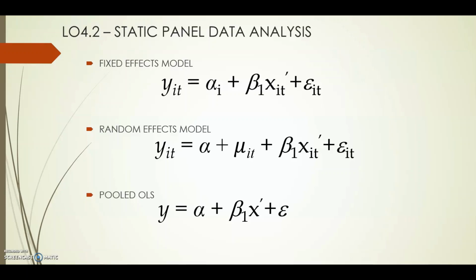And if we believe that the variation across entities is important in explaining the dependent variable, then it is more appropriate to use the random effects model. Conversely, if we assume that the variation across entities is insignificant in explaining the dependent variable, then the fixed effects model can be used to estimate our panel data.